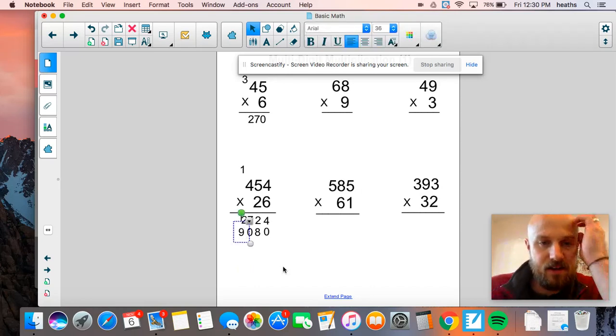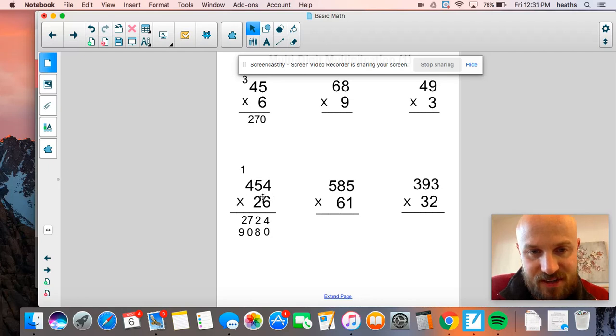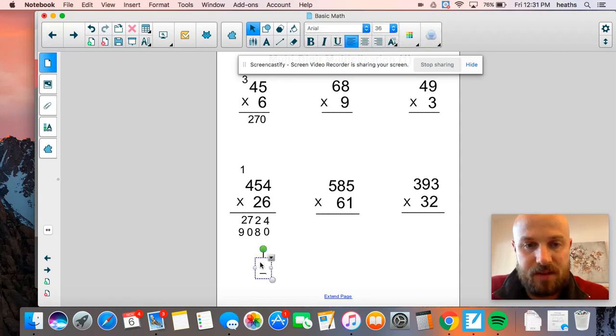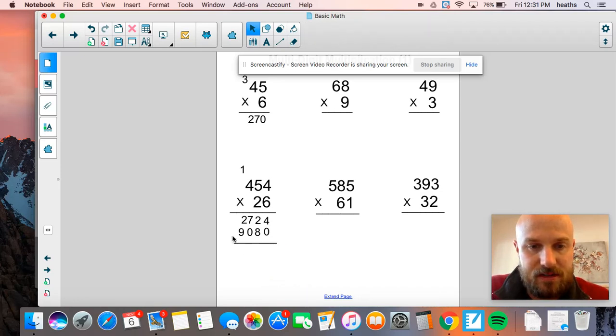Okay, so now I've multiplied this first number, 6, times all 3 top numbers. Then I multiplied this 2, or this 20 as we kind of realized it was, times all of those top numbers, and it gave us these numbers below. The very last thing we need to do is add these up. So I'm going to make a line just so that this looks a little bit more organized.